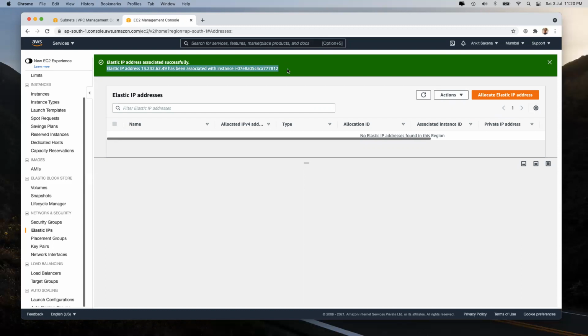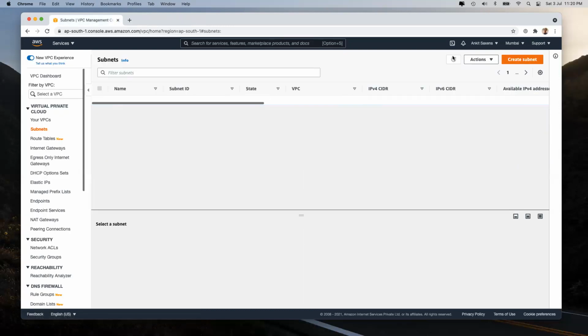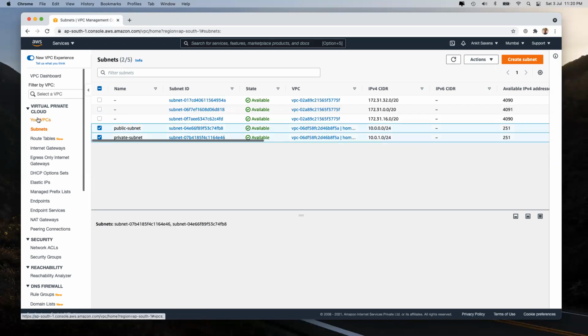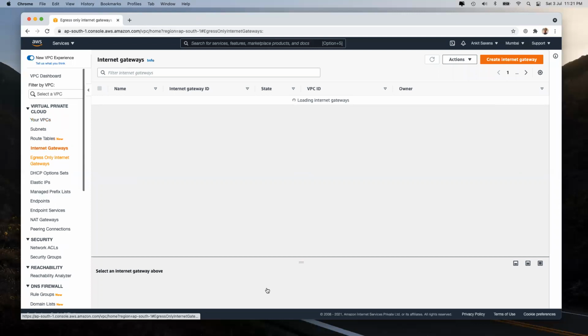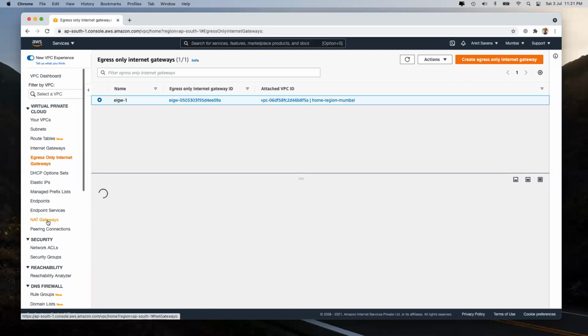For that reason, the elastic IP was also deleted or revoked. Let's go back to our VPC. And if we refresh our VPC, we see I still have my public subnet and the private subnet. I have my VPCs, route tables, internet gateway, and egress only internet gateway. Now let's go back to our NAT gateways.